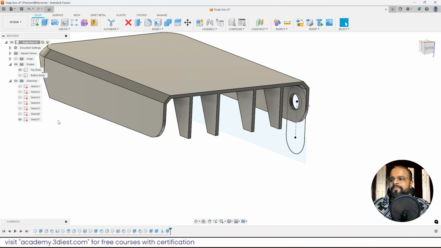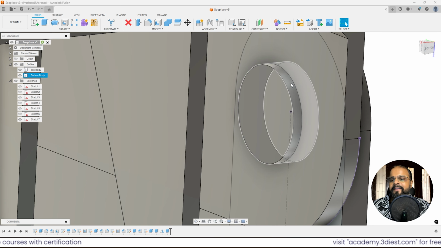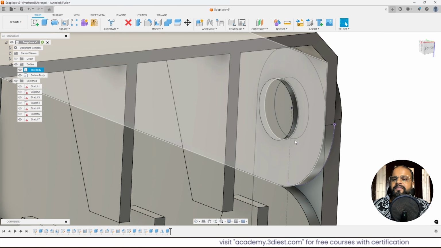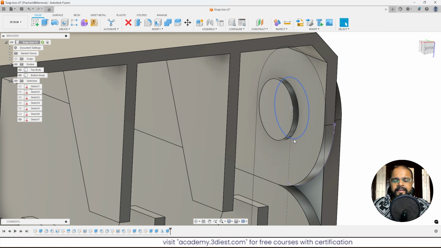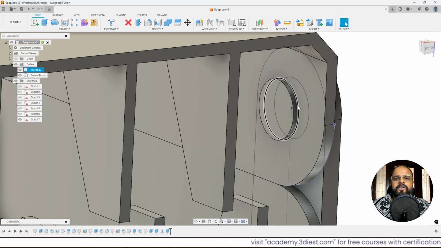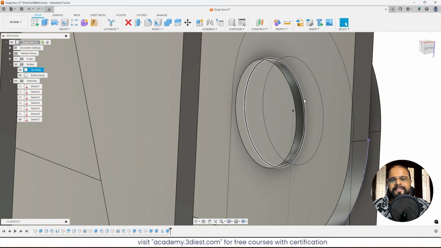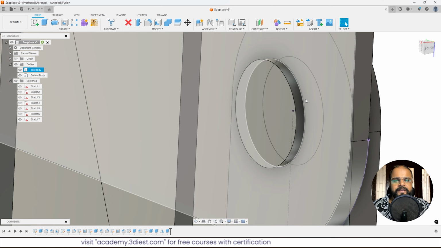But if I turn on my bottom body, you can see the hole that we had added, and this piece also has the same diameter, right? And because of that there will be no clearance. So if we 3D print these two parts, there is a very small chance that these parts will fit smoothly with respect to each other because we had not taken any clearance. So we had to apply some clearance, some spacing between these two faces.